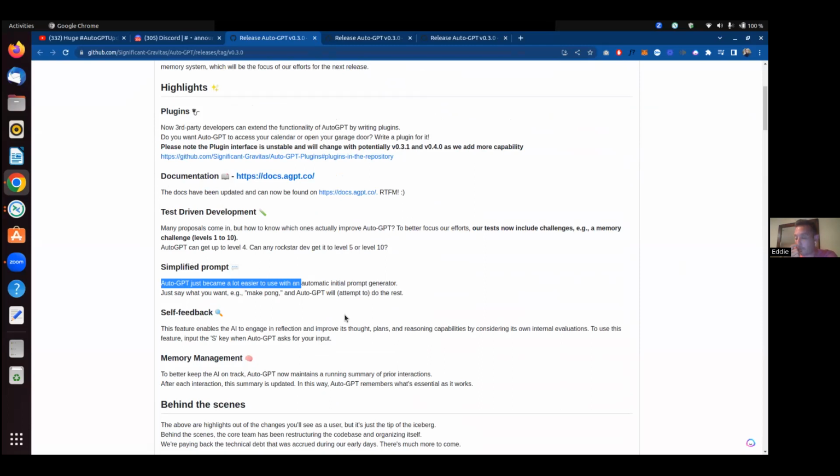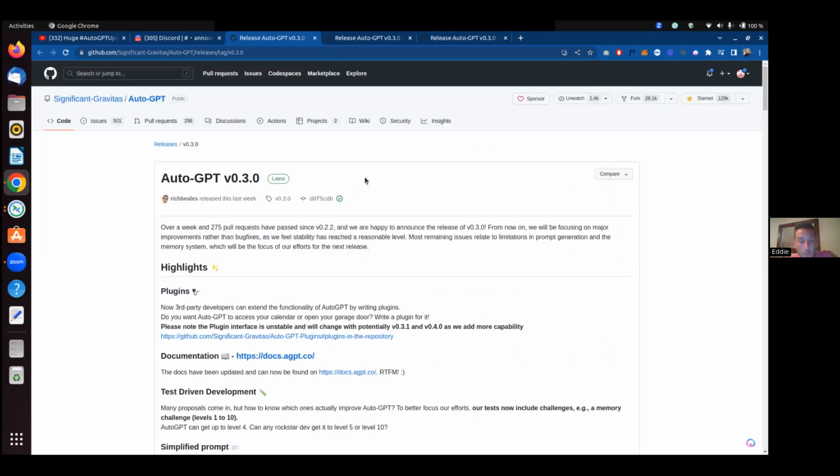So I'm gonna be re-engineering my 5 core values into one single prompt injection. Yeah, it says now it's got self-feedback. This feature enables AI to engage in reflection and improve its thought plans and reasoning capabilities, considering its own internal evaluations. To use this feature, input S key. Yeah, that's been there for a few days. This came out like 2, 3 days ago. So if you hit S, I'm trying to, but I just don't have any faith in 3.5.